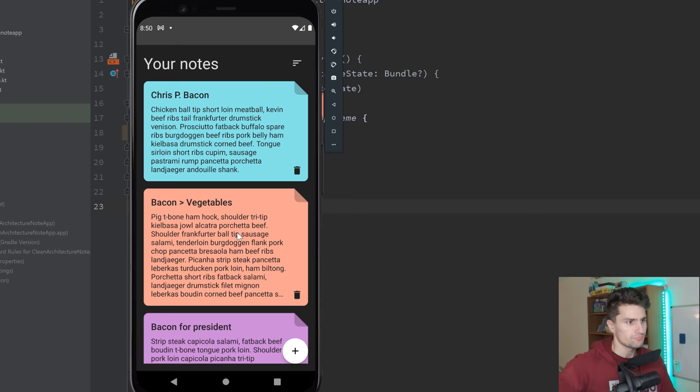It will be a Note app, as you can see, which has kind of a cool UI here. We will build everything, also the UI here, in Jetpack Compose. So you can see I added some sample notes. Each note has a different color. You can also assign these colors.